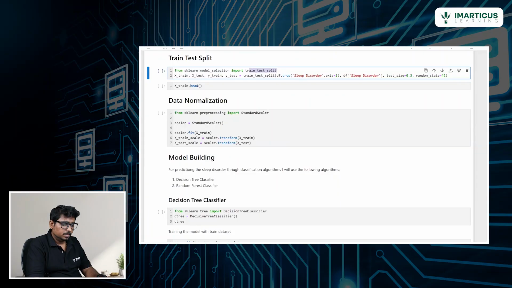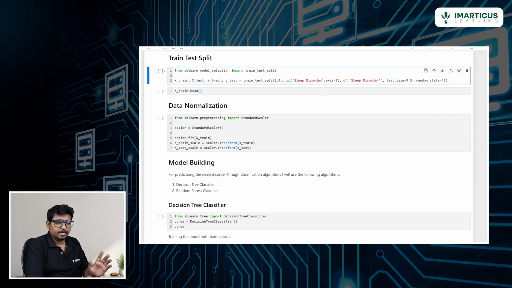So let's start with the data splitting. To split the data we generally use train test split, and in machine learning we split the data 80-20%. So 80% will be your training data, 20% will be your test data. But while splitting the data, you need to make sure that you separate the dependent variable and the independent variables. If you exclude sleep disorder, the rest of the variables will be your independent variables.